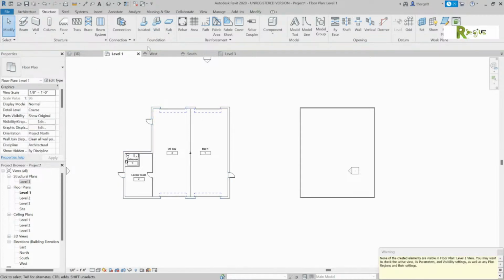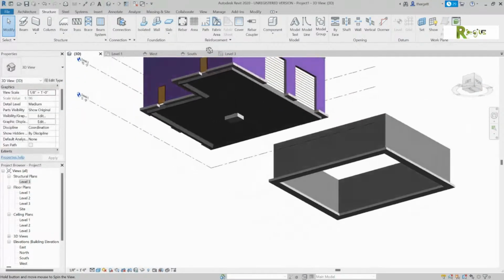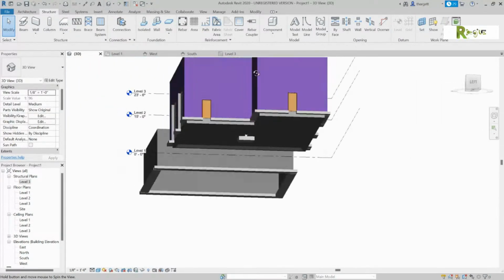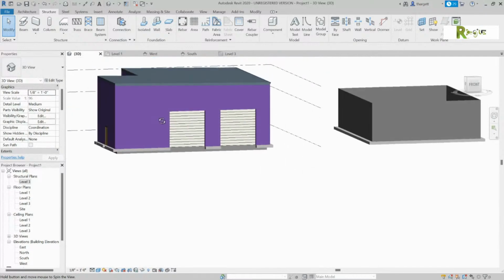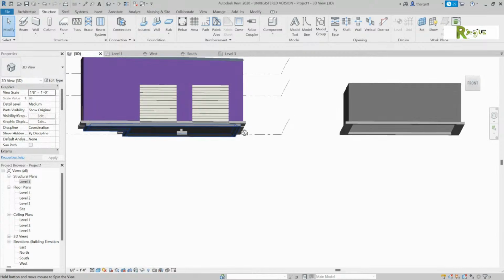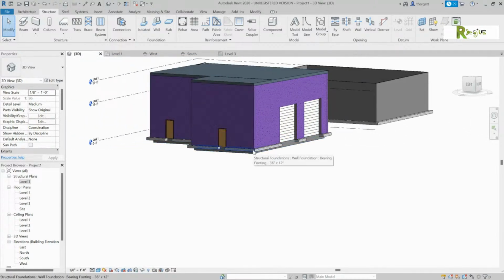We did the turn down slab in the other one. Right. And you would typically not have a turn down slab and a wall foundation. You won't have both. Right. And which one's cheaper? I don't know.